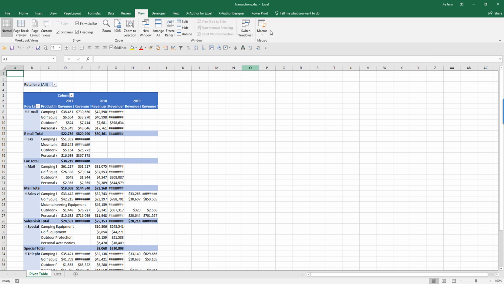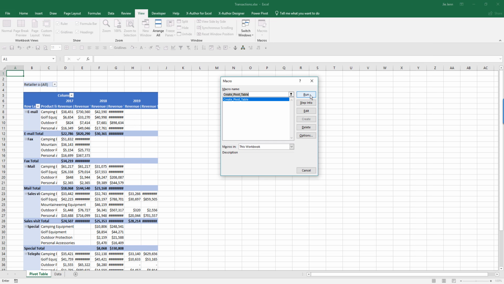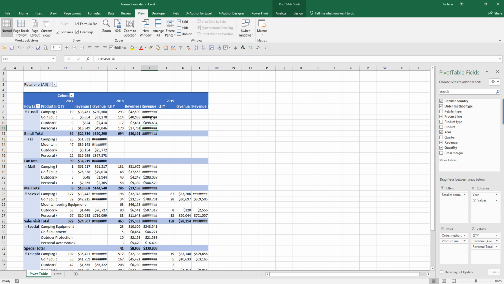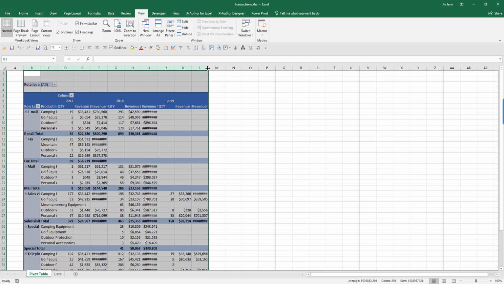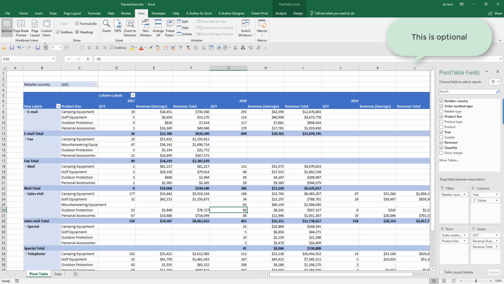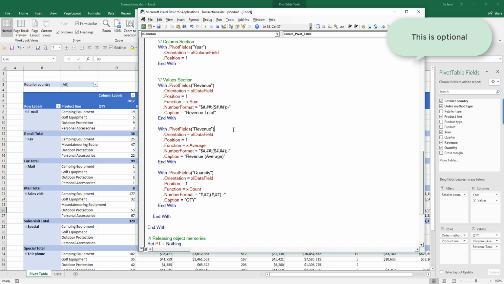So let me try again. Let me go to macros and run the macro. And this time everything looks great. So this is the final output generated from the create pivot table macro. And we can also do additional formatting, like expand the column width to make the numbers stretch out a little bit more. And actually, let me do that. It will be really quick.